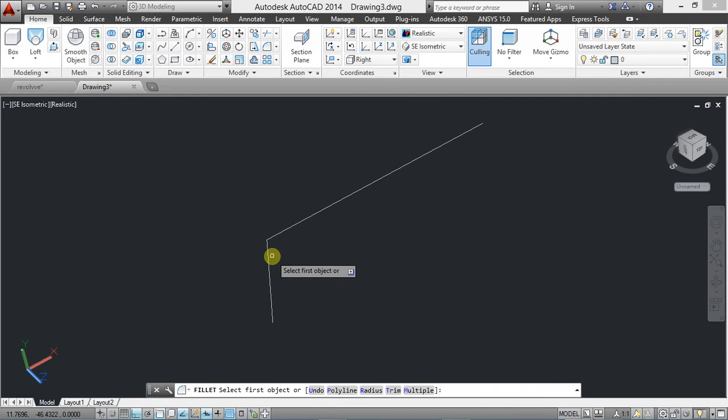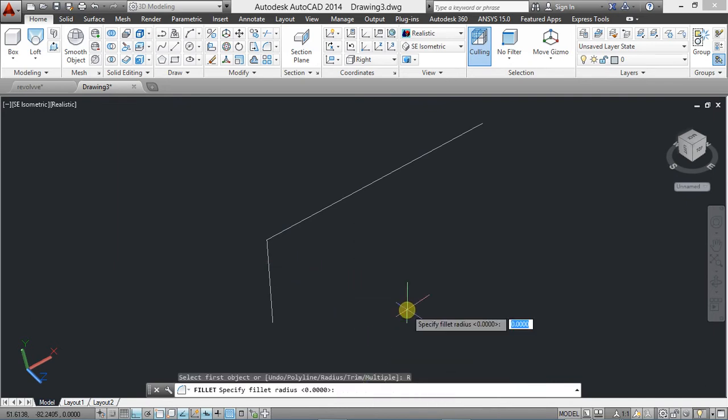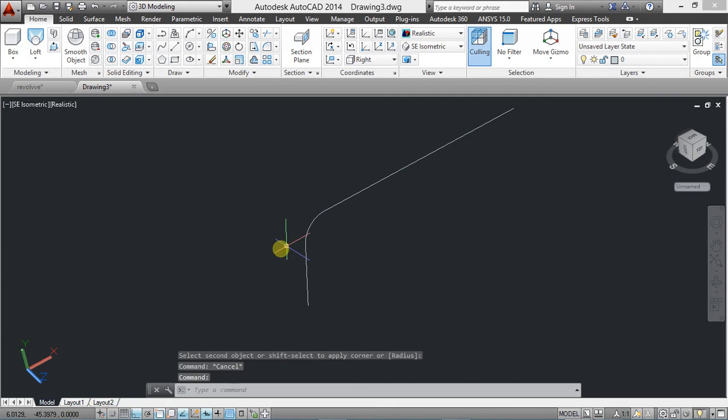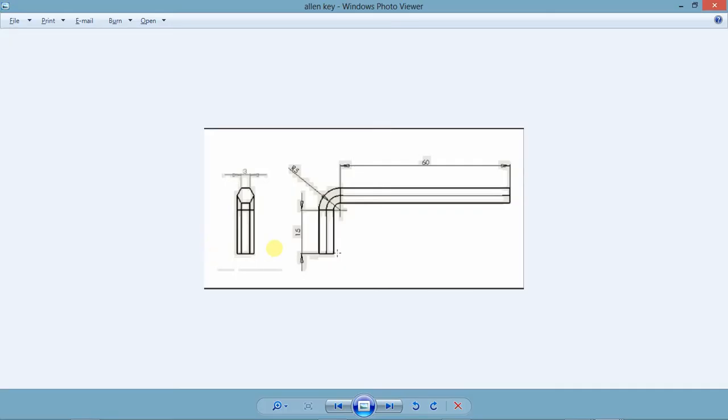Okay, put radius 5, enter, here and here. Okay, then the profile, we're going to use this profile. We're going to use a polygon of 6 sides, with the length of each side, the distance of the side, to be 3.